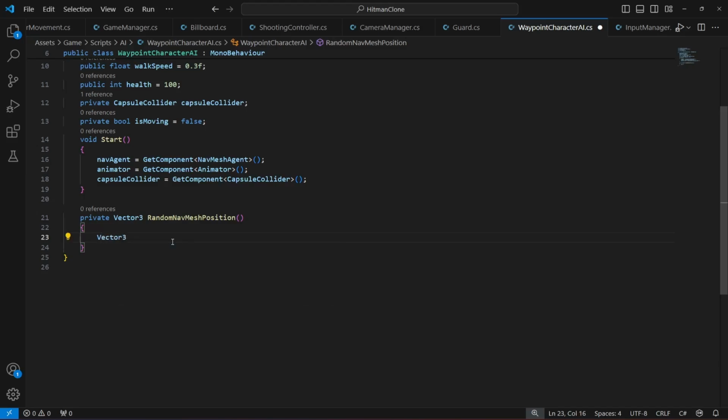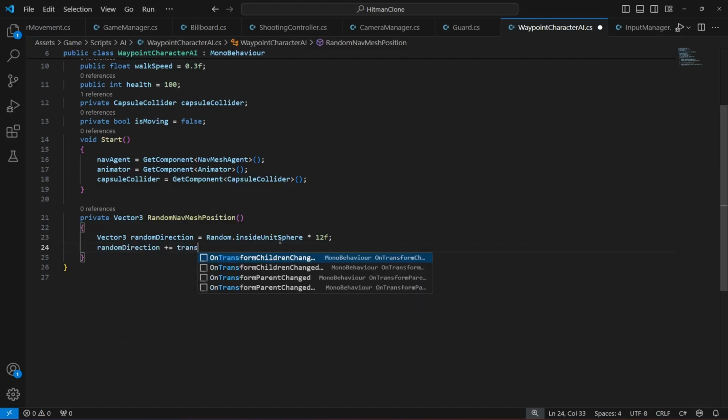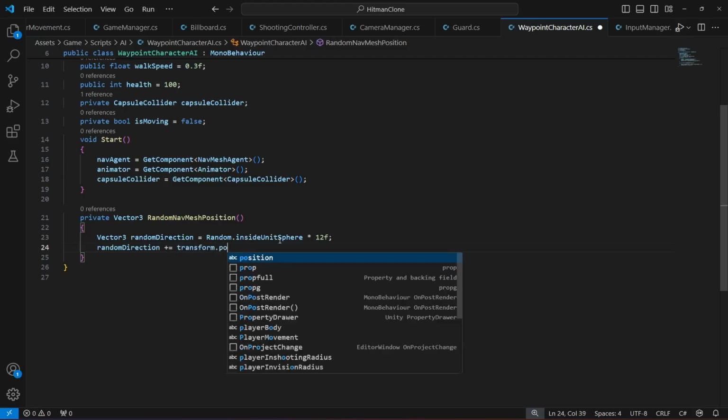So vector3, name this as random direction. It will be then equals to random dot inside unit sphere, multiply that by 12. Then after this we're gonna offset the random direction by the character current position. So random direction plus equals to transform dot position.